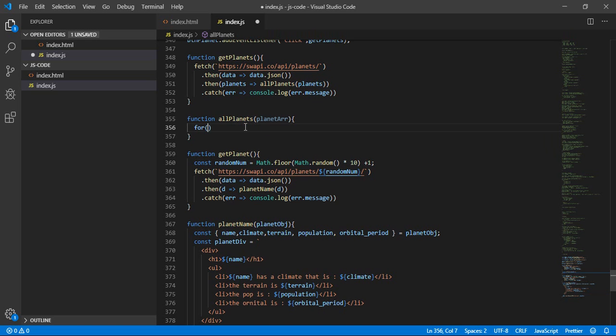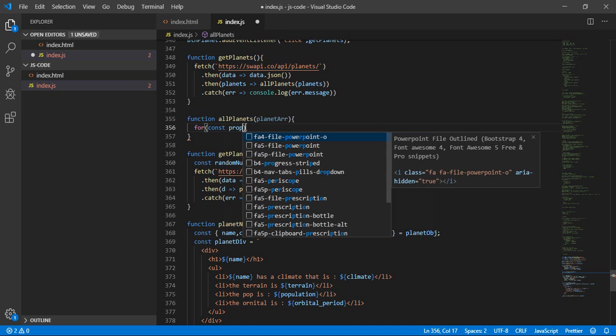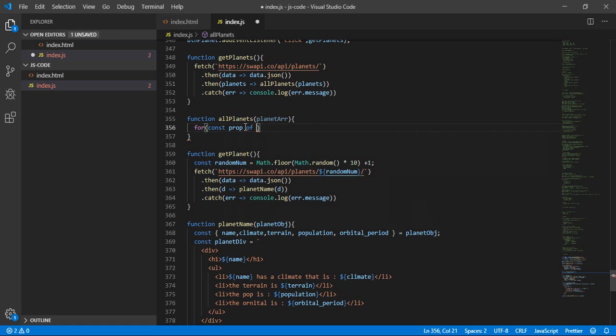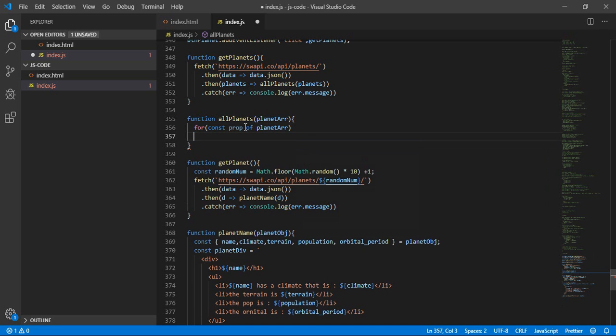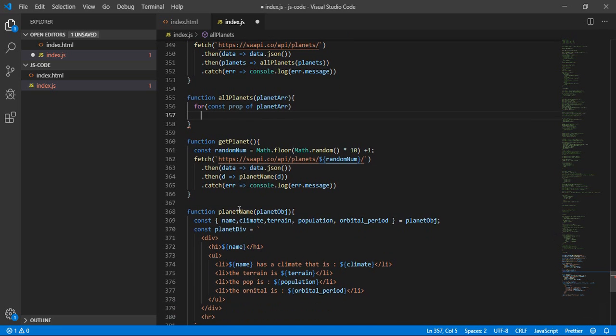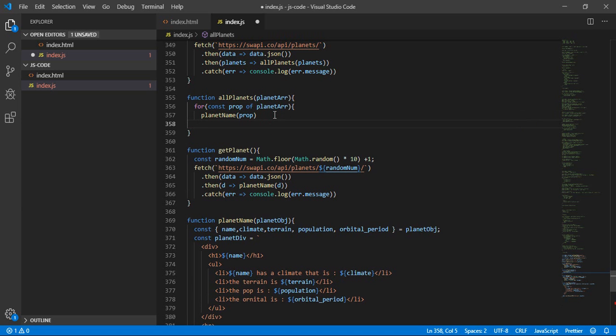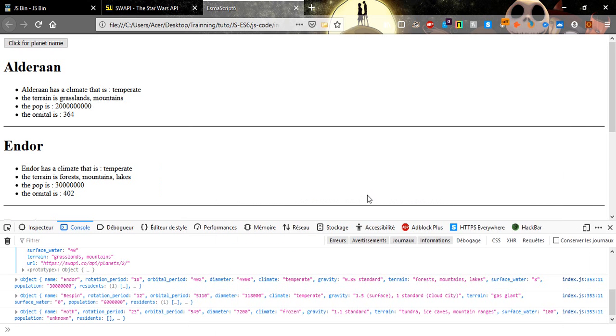So for const, or let's name it prop of planet array, and basically we will just loop over this. So planet name, and we will give it our prop, and here it is. Here I think I don't need the brackets because I have just one instruction inside my for. But if you are still a beginner, just do them. I will close it in here. Let's see if this is working.